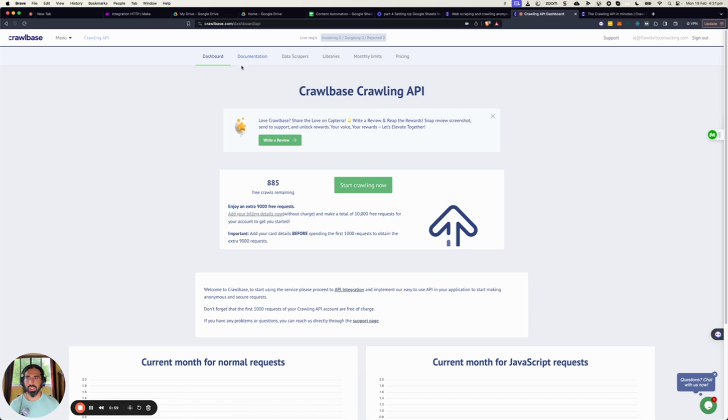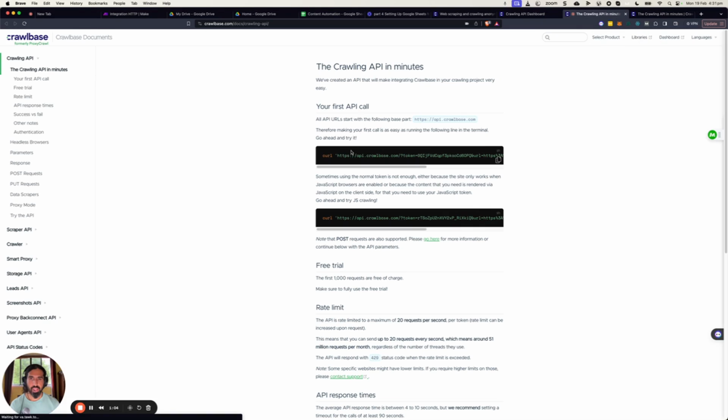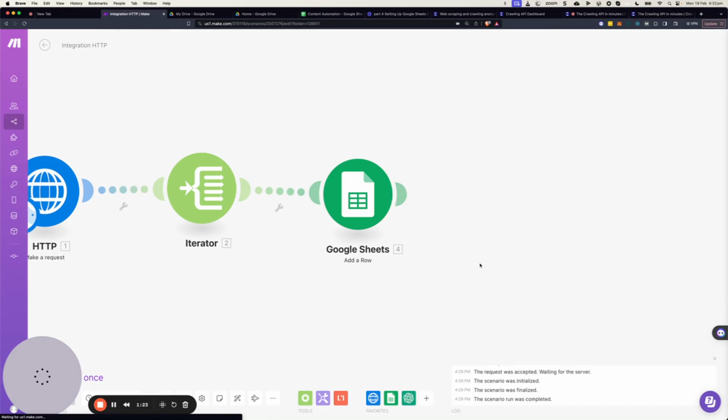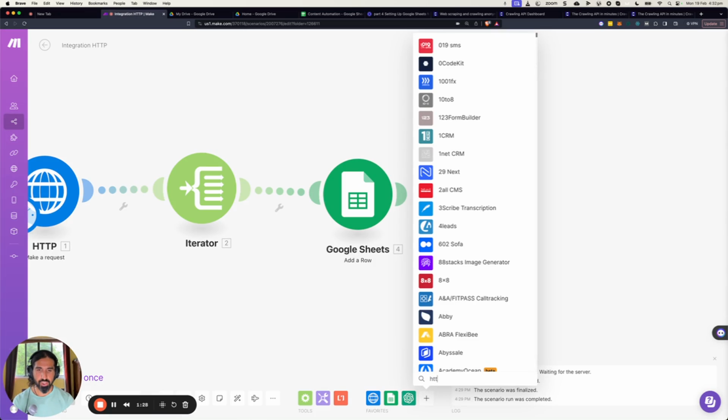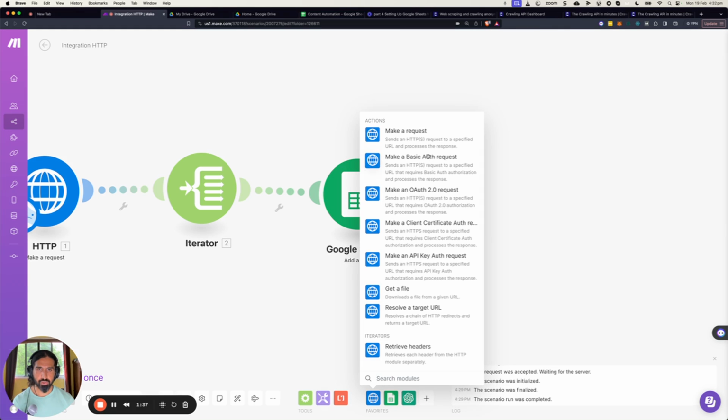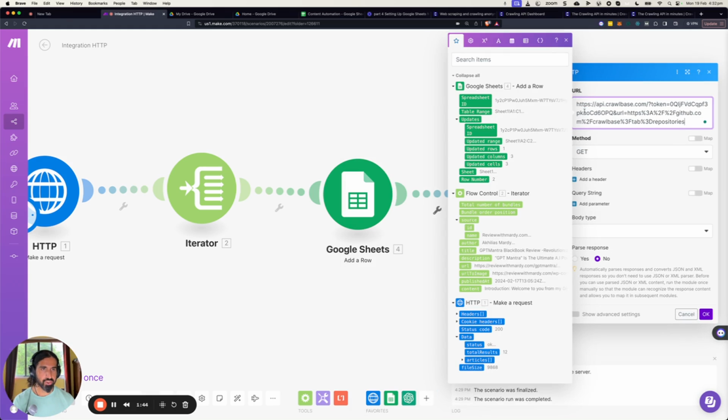What we want to do is click on documentation, and you can see this CURL. We're just going to copy it and go back to our Make integration, and we're going to add another HTTP request, and we can just paste our URL. We want to make sure that we get information for the specific website that we are looking up.